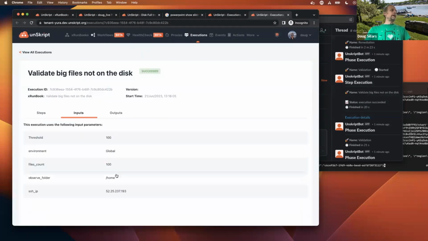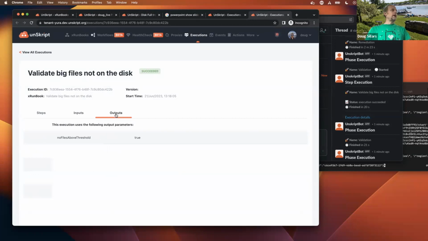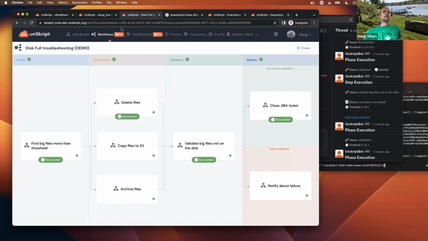And we can see that the inputs, again, as we're looking at that same instance, and the outputs are showing that there were no files above that threshold. So it passed. And because it passed, it could move on to closing the Jira ticket and closing up the issue. So this is one of these ideas where this might be something that happens fairly regularly.